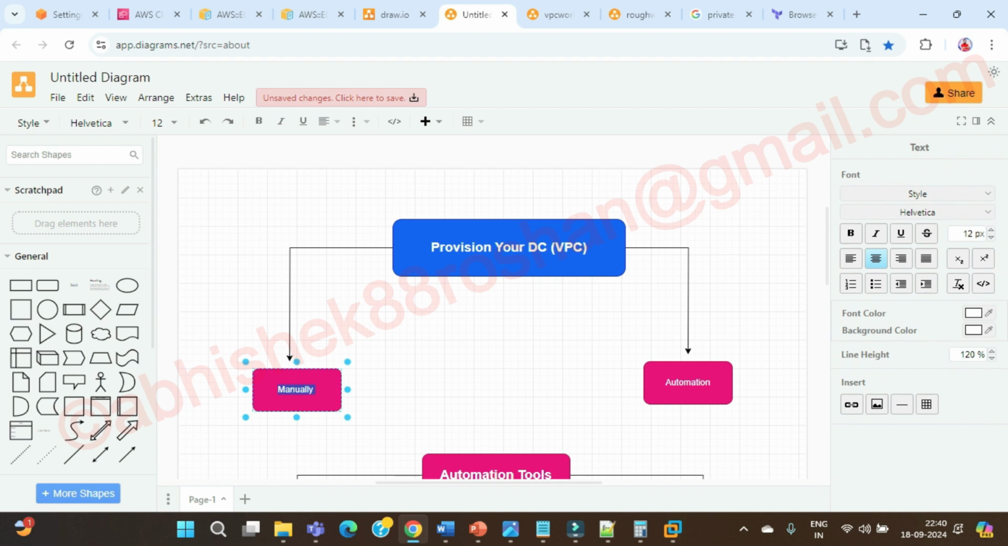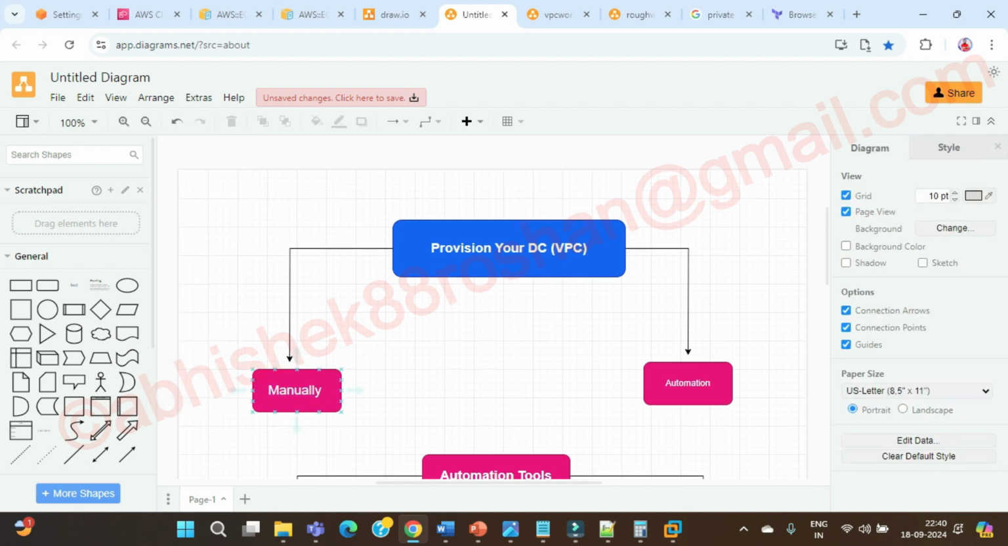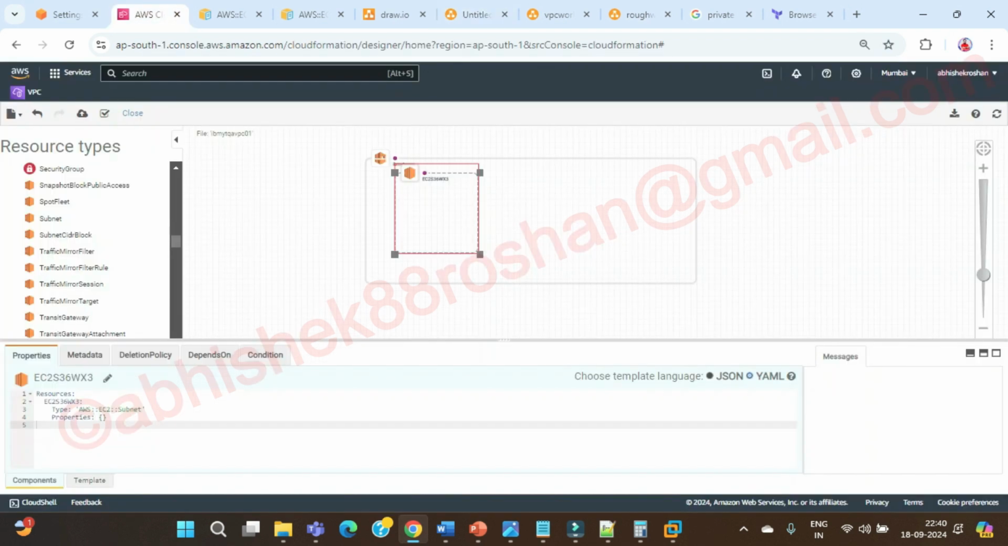Now we are coming back over here again. Now we are going to do the creation of your VPC manually. So for that, let's come over here. Let's come out of it. Click on this AWS, leave this one.